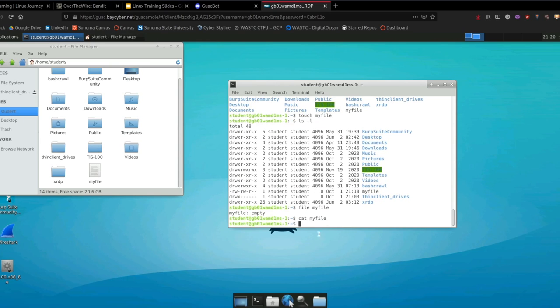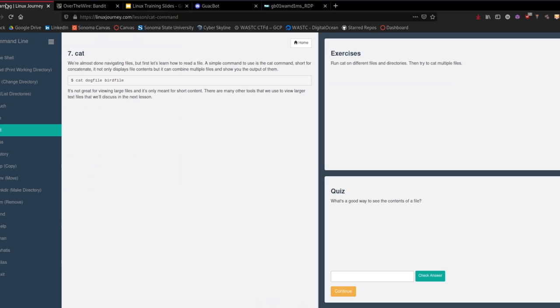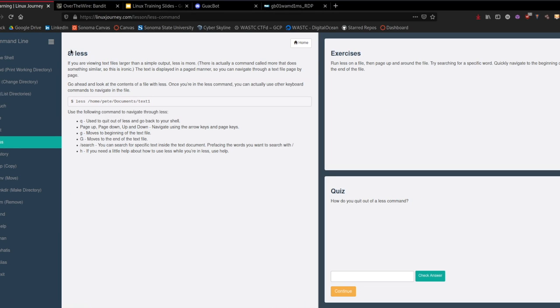And nothing is printed out. So later we'll try it out with a file with data in it. Moving forward, less. You're reviewing files larger than a simple output. Less is more. Less is similar to cat.